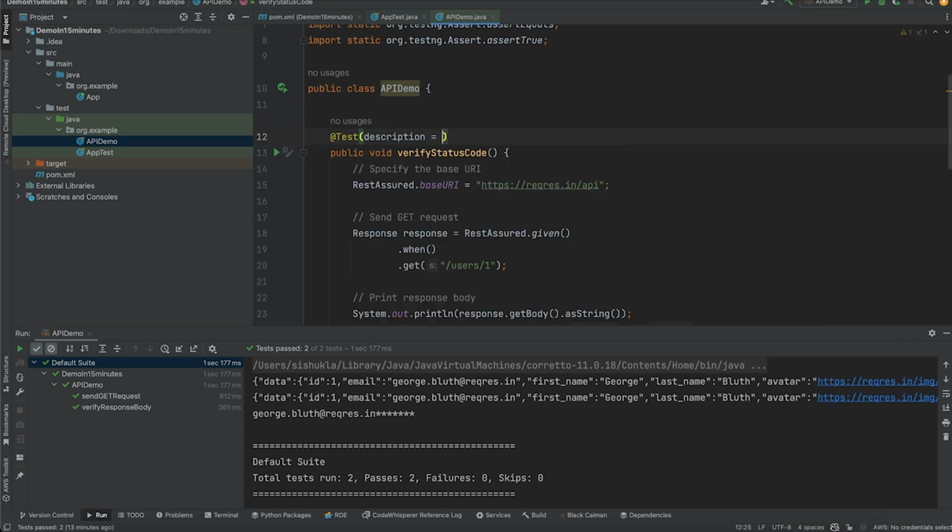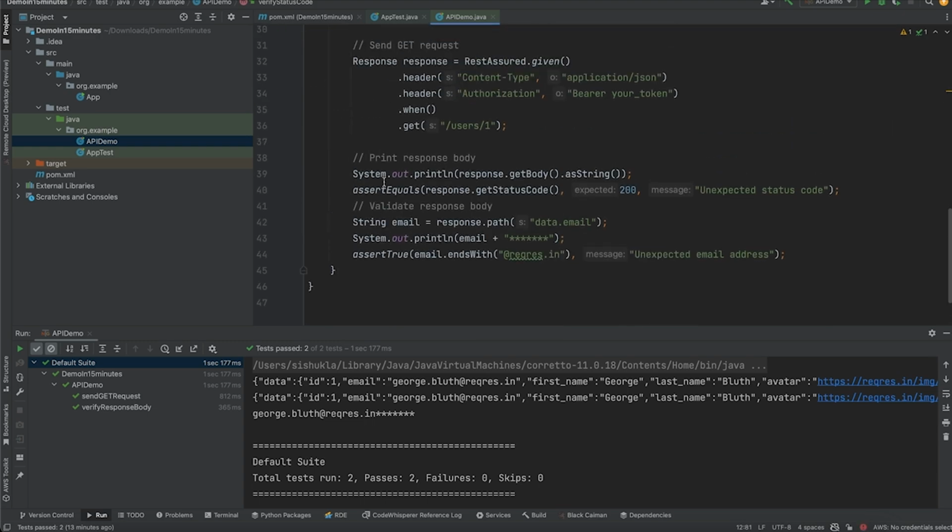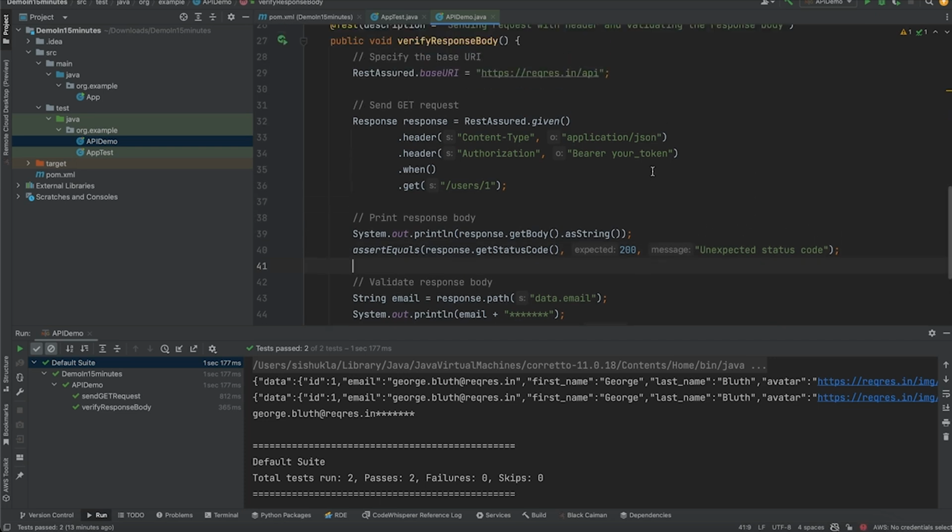Similarly you can write it over here, description is equal to sending get request and validating response status code. Okay, so here I'm going to add one more small thing, which will help you when you work on the same.